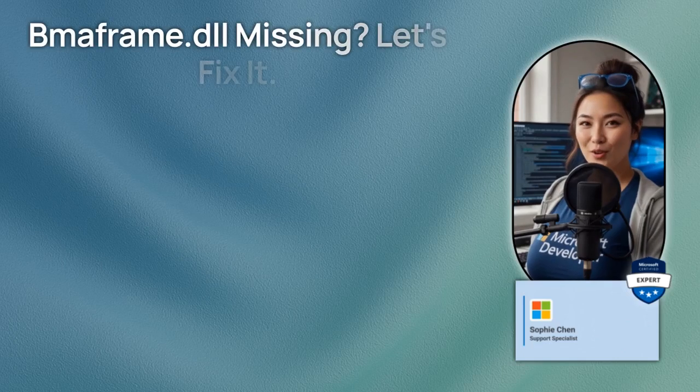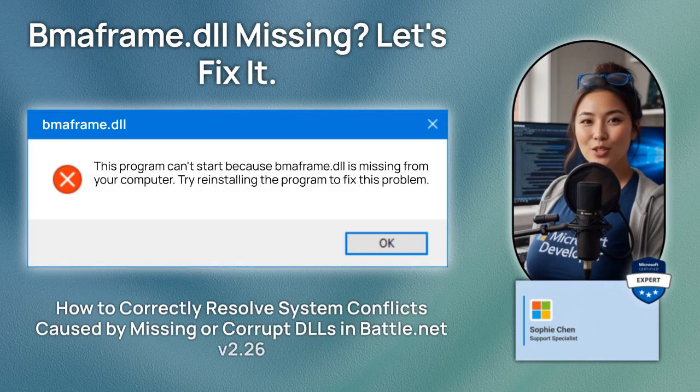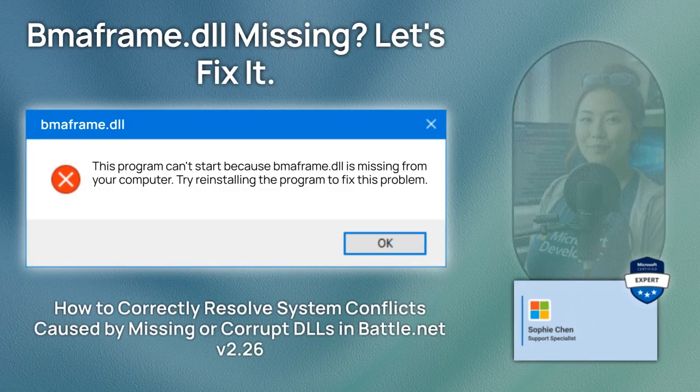Is your non-Windows app crashing because of the Bmaframe DLL? I'm Sophie Chen, a senior Windows developer. Let's use these professional steps to fix the runtime error.